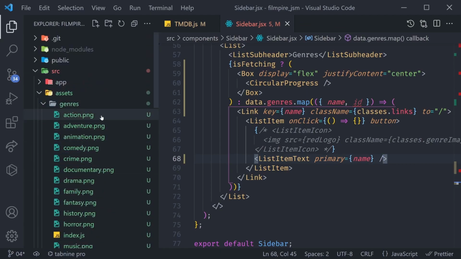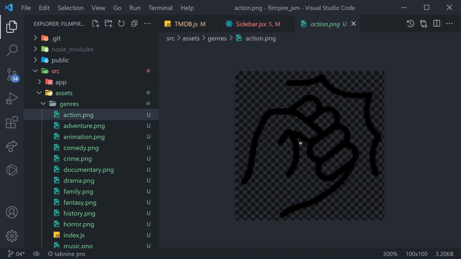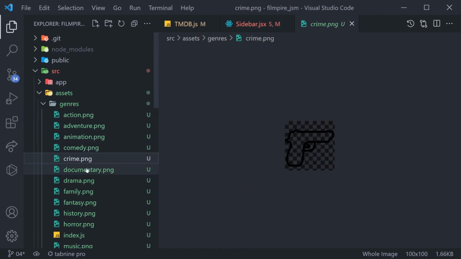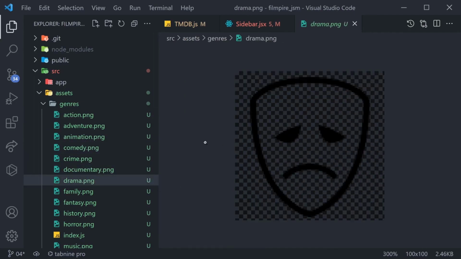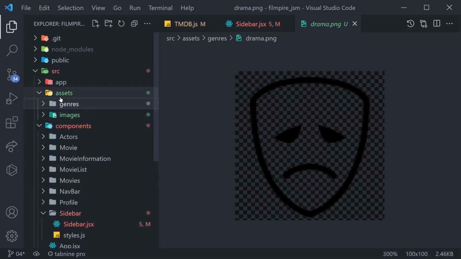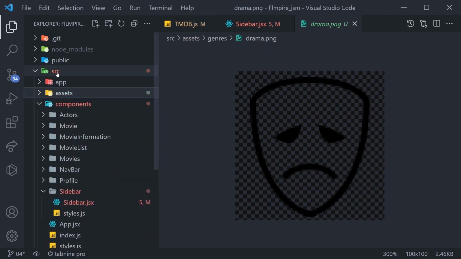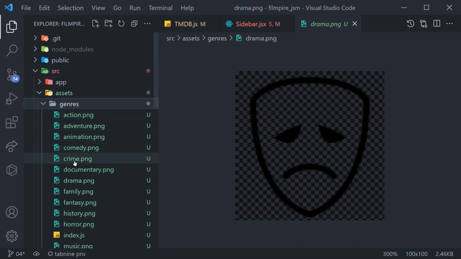I found these icons online, and it's currently really dark, so I'm not sure how well you can see it, but they are all black. So sometimes we'll have to show them as white. And also, how are we going to show each icon next to a corresponding line? Well, let me show you right away. Again, before we begin, just make sure that you have the assets in the source, assets, and then genres.